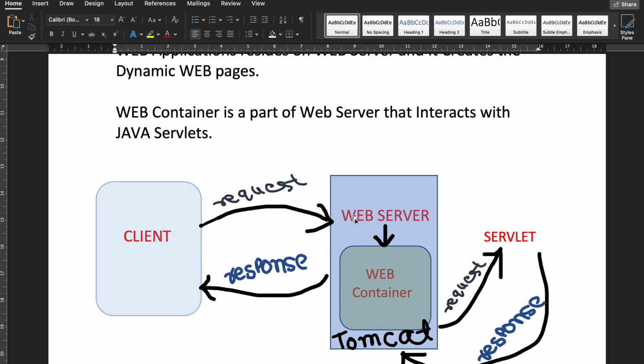So here the client is sending a request to the web server. If it's a static page, you will directly get the response from here. But in the case of dynamic web pages, in the web server there is something called a web container, and the very famous web container is Tomcat. You must have heard of that. The web container is a part of the web server that interacts with the Java servlet.